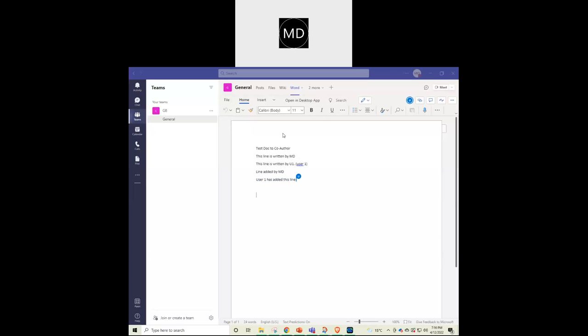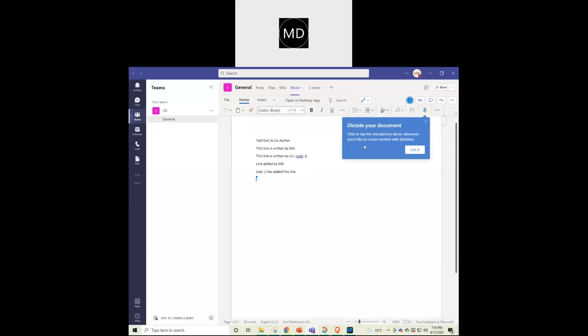Now I have just added another line from the login of user 1, and we can see that the line appeared right away on the different device. So both users are logged in to their Microsoft Teams, and they are looking at the same document, and in real time it's updating.